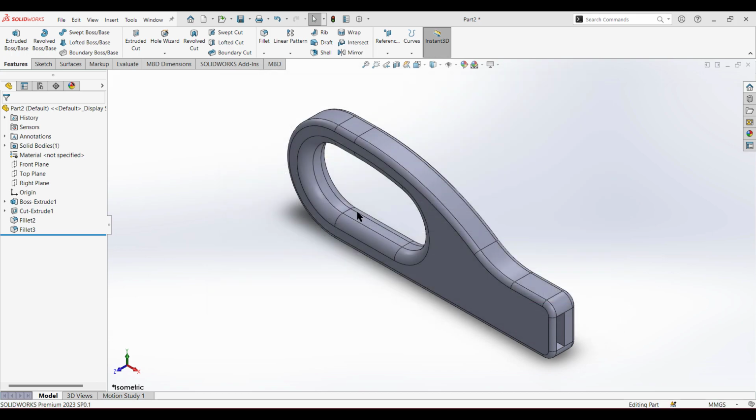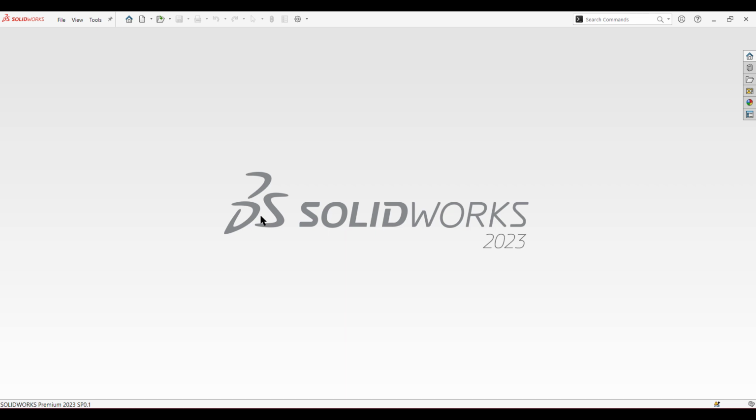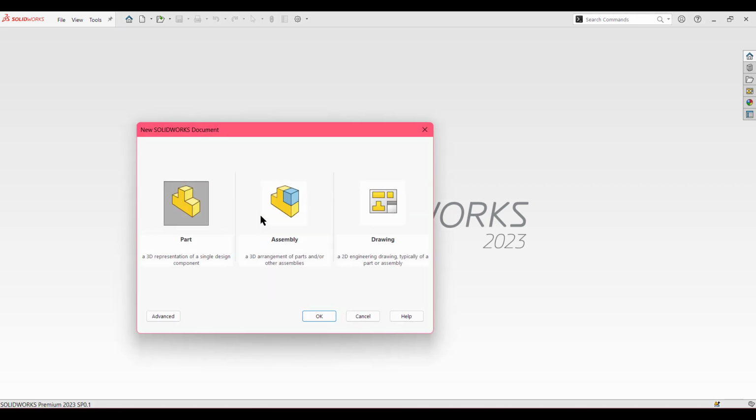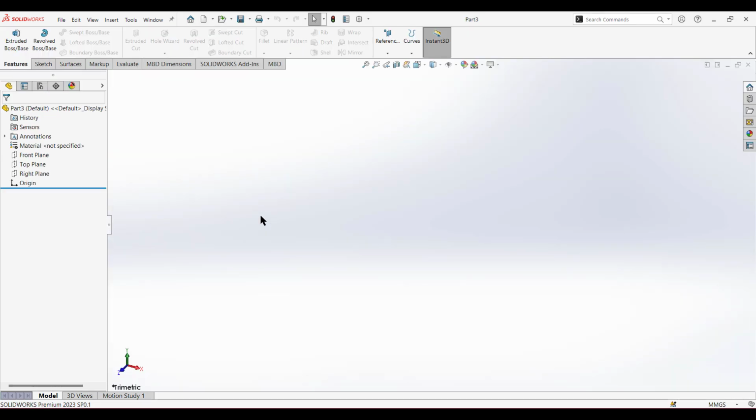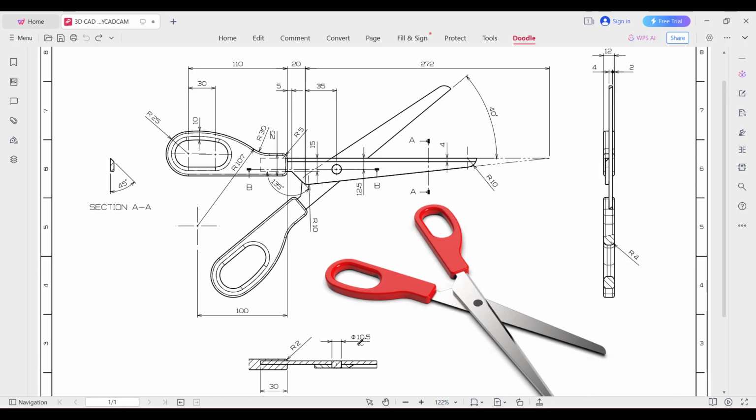Okay, now save it. Now it's time for creating the pin. So I'm selecting a new part here, and from that I'm going to sketch. Here we will see we have a diameter of 10.5 units, and the distance is along the two blades. As one blade has a distance of 4 units, the total distance will be 4 multiplied by 2, which is 8 units.